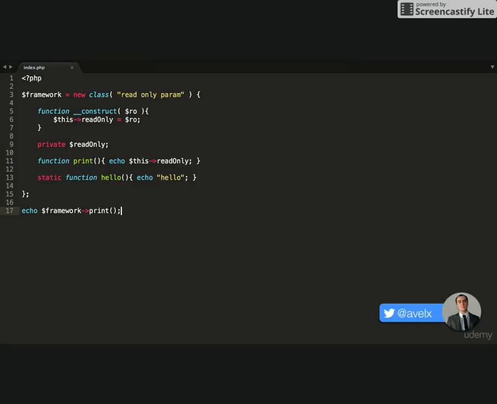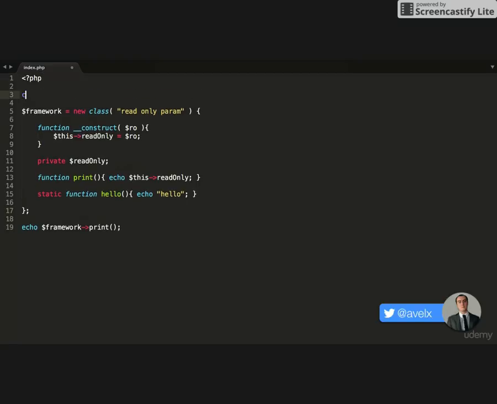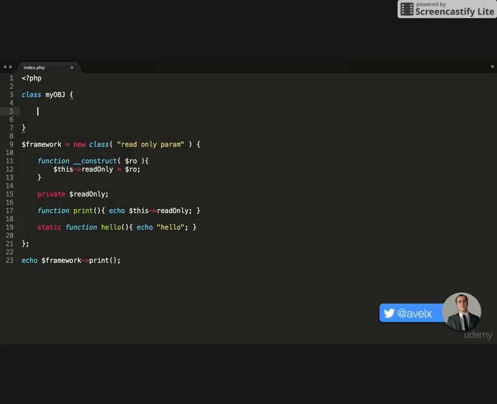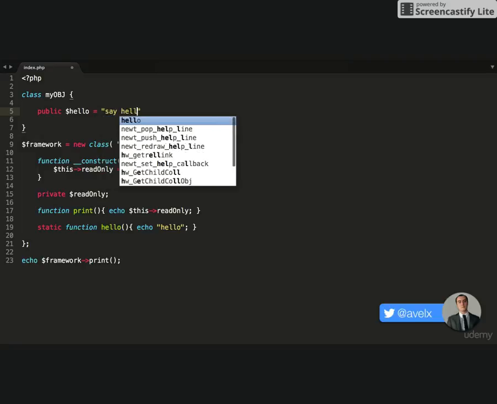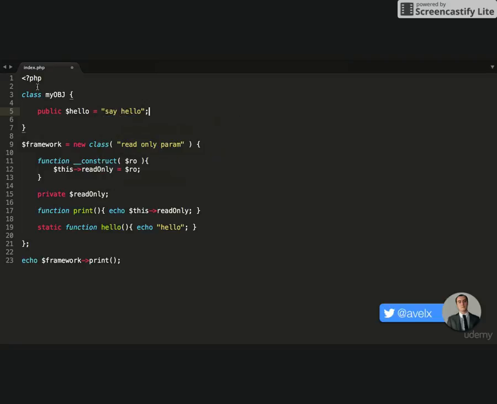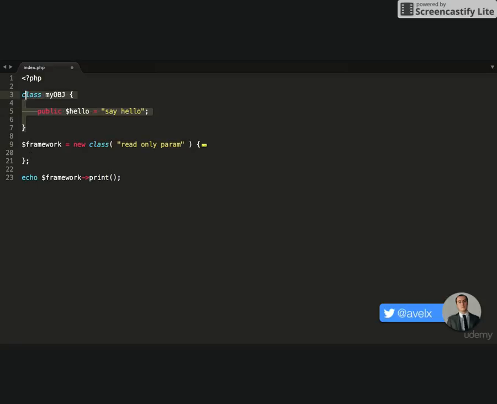And also your anonymous classes can inherit from other classes that are available to this script. So I can also create a class called myobj, and then I can create some properties and methods in here. I'll just create a public property that is hello, and all it'll do is have the string say hello. And what I can do now is tell my anonymous class to extend all of these properties and methods with the properties and methods within this class.